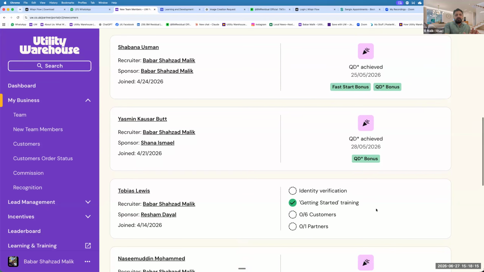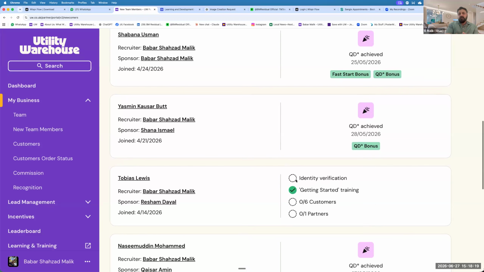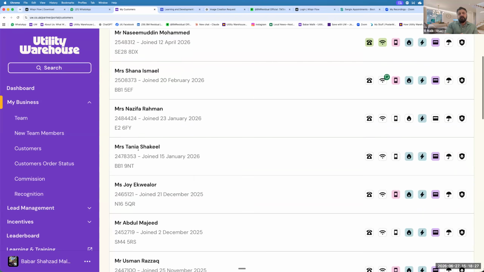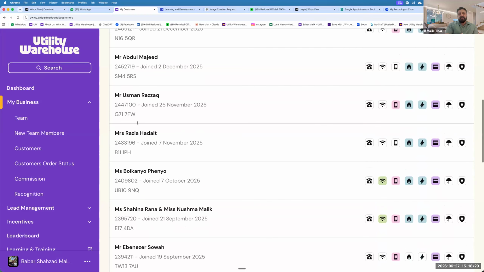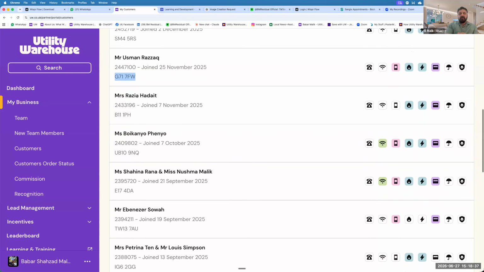The most important thing you need to look at is, as soon as you sign up a new partner, make sure they have done all these 4 points. Then you can go to customers. You can see who is your customer, right? You can see certain names of your customers, their customer account number, and obviously, where they are, when they joined, what services they have. You can actually see all of that.